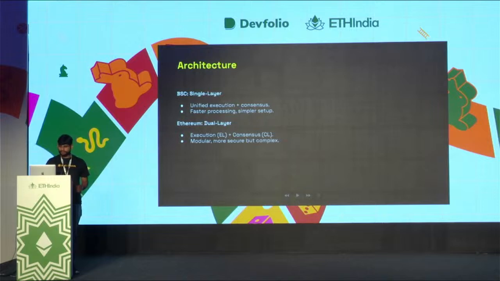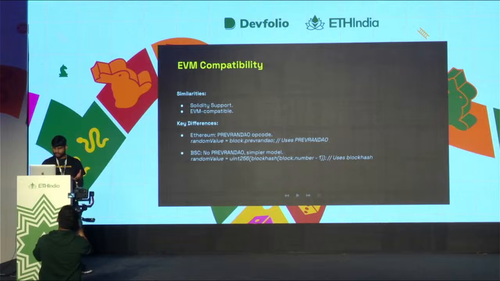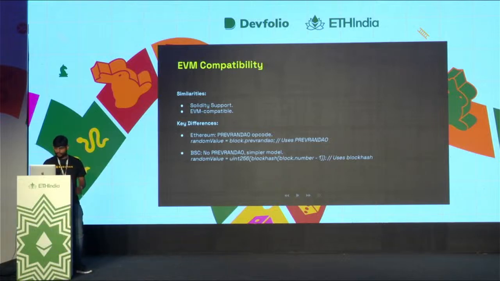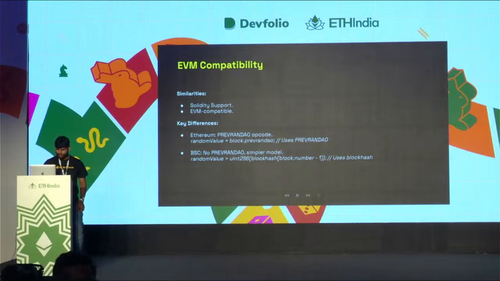Are separate. So it's more modular in nature, more secure, but it is a bit more complex to set up compared to BSC. Next comes EVM compatibility. So it's more similarities than differences. So both support Solidity, both are EVM compatible. There is one key difference when it comes to this prevrandao opcode. If you want to get a random value in your smart contract, you have to use the prevrandao opcode in case of Ethereum, whereas in case of BSC, you will need to use the block hash as shown in this slide. So that's a key small difference, but in other aspects it's the same.